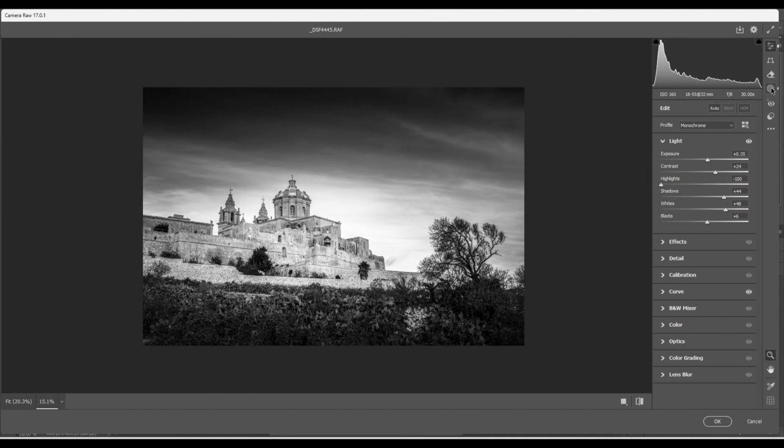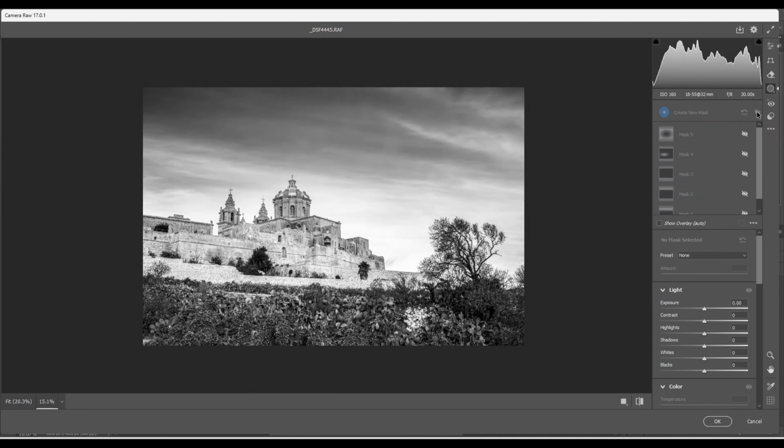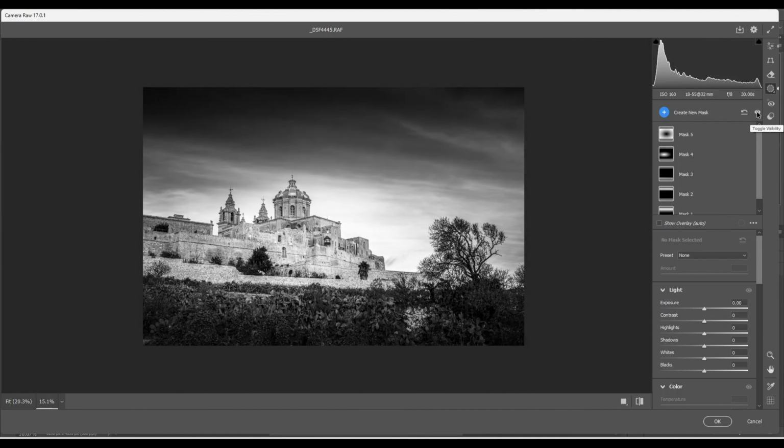Now I'm going to show you the before and after, and you see how easy it is to create a black and white image from color. Click on the eyeball and you're going to see the before. Before, the masks and editing, and after. I think it's much better.